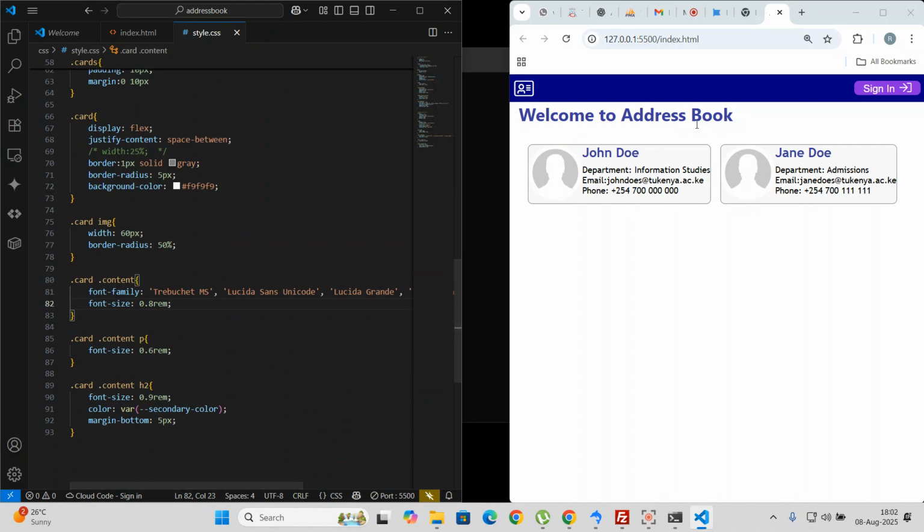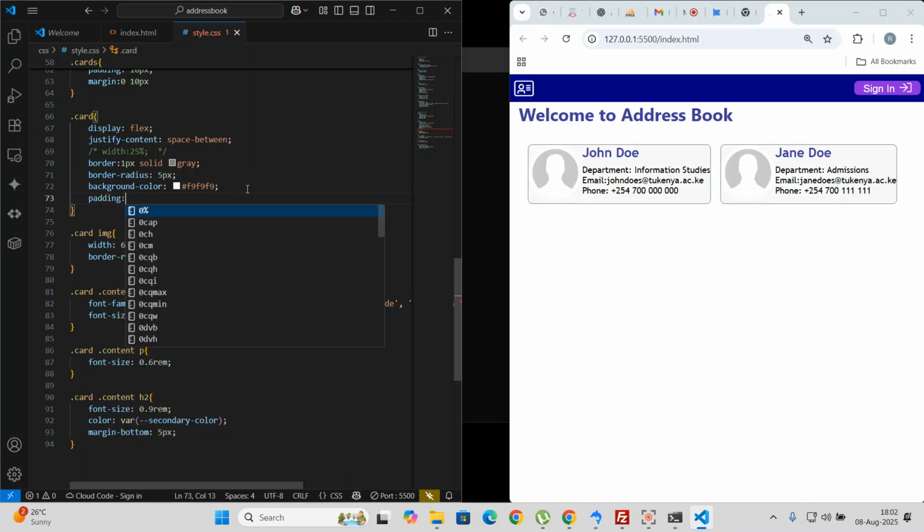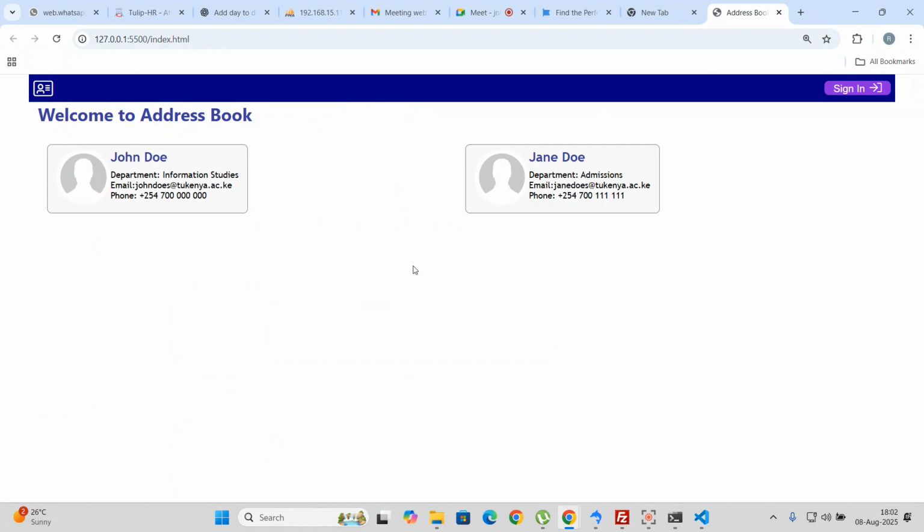I don't know why it is, but nonetheless, on each card I can give some padding. So padding of say left and right 10 pixels, top and bottom maybe 5 pixels, something like that. Open it, and now that's how they look. They're not really squashed. It starts to look a little bit nicer.